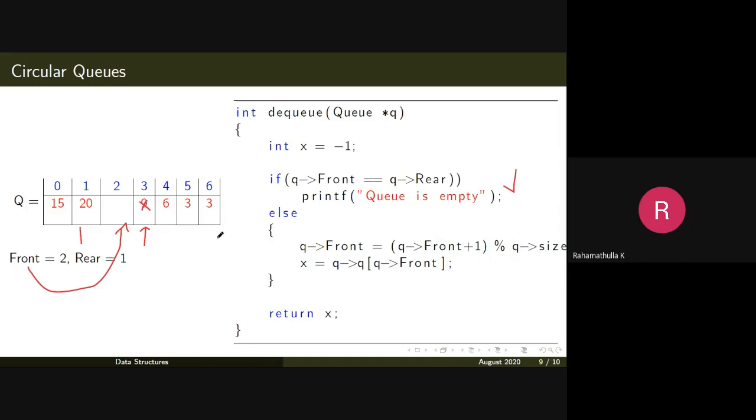Like that you go, and you reach here. Once you reach here, front is equal to 6 and rear equal to 1. The Q empty condition is false, so it will come here. Q front equal to (Q front plus 1) mod size. So 6 plus 1, 7 mod 7 equal to 0, so front will be updated to this position.